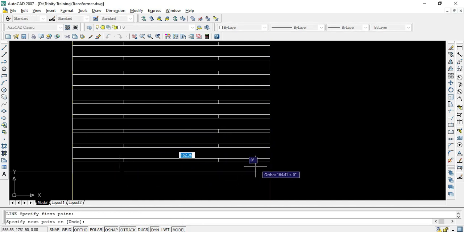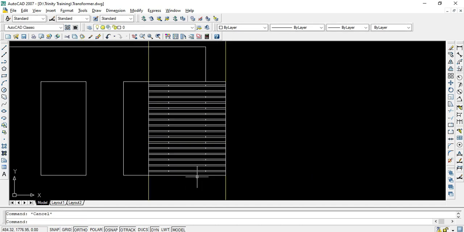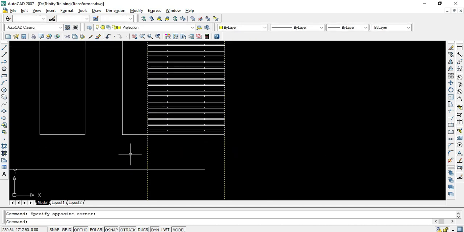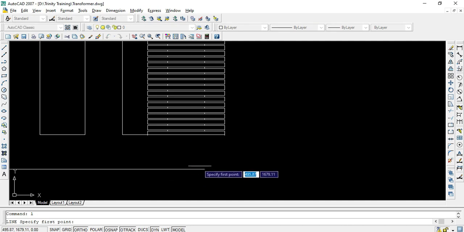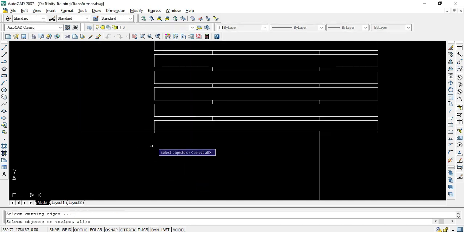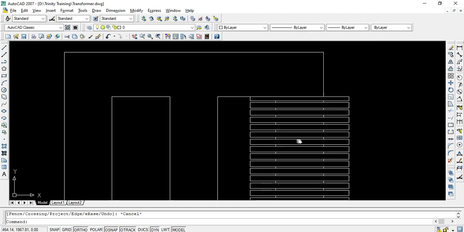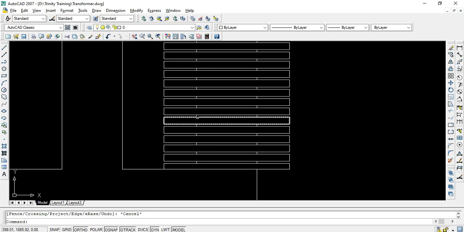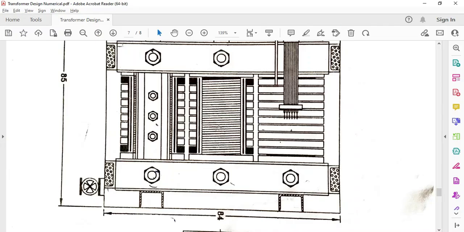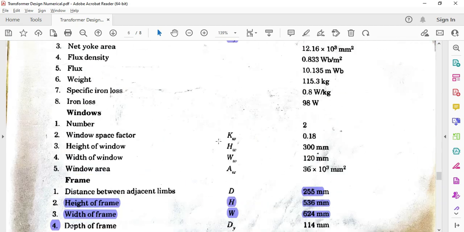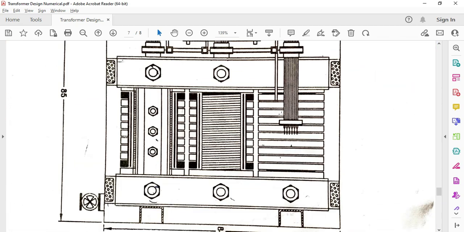Once this part is over, I will delete the extension line like this. Okay, and here we got the HV winding as shown in this figure. Then we have to show the LV winding. That means if I'm going to take the cross section of HV, then the LV winding is visible.